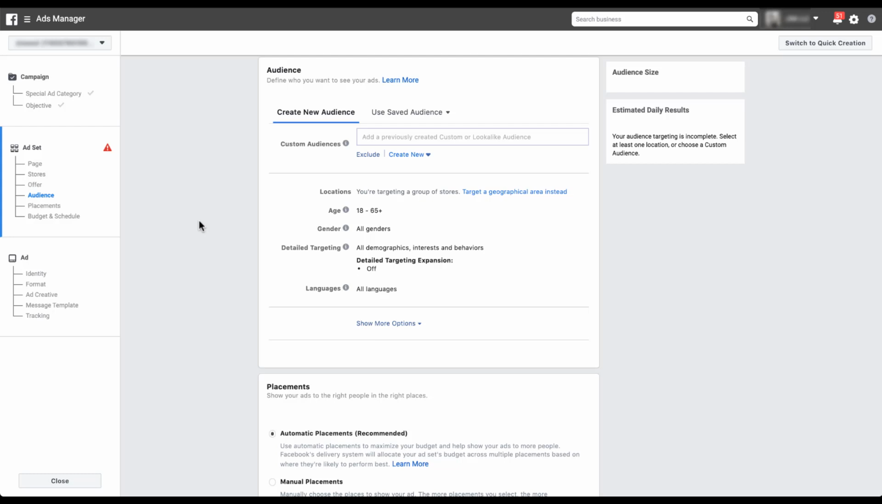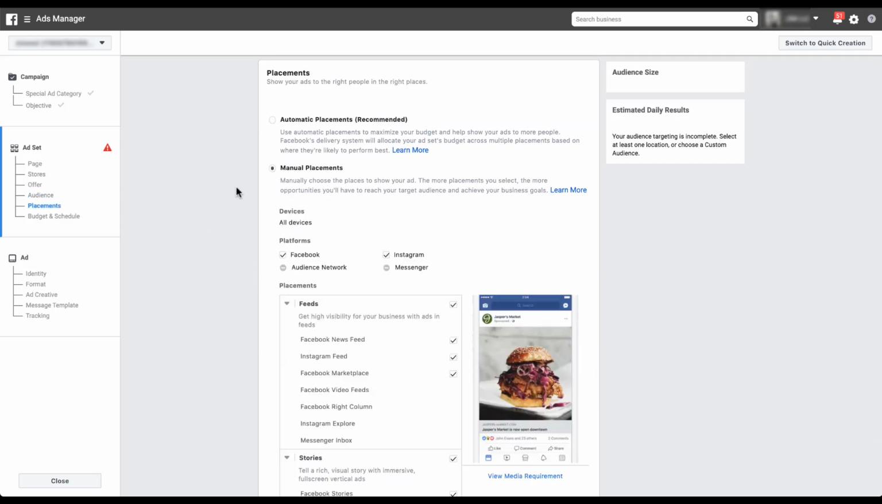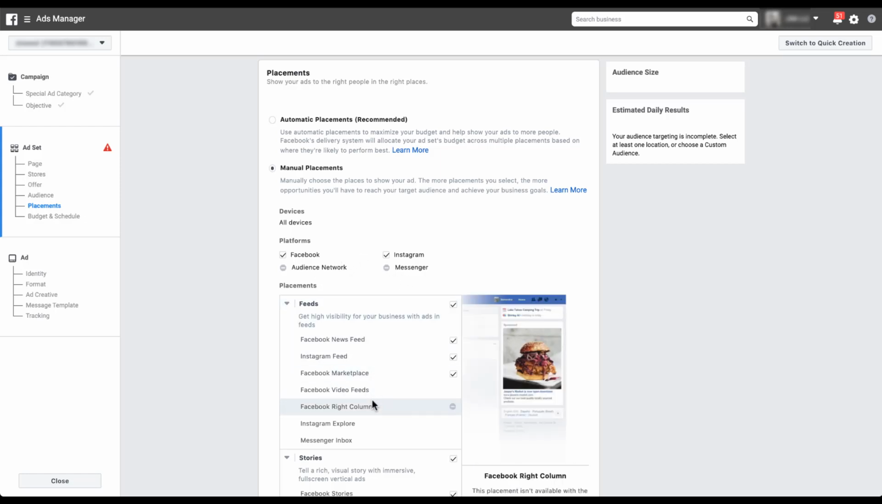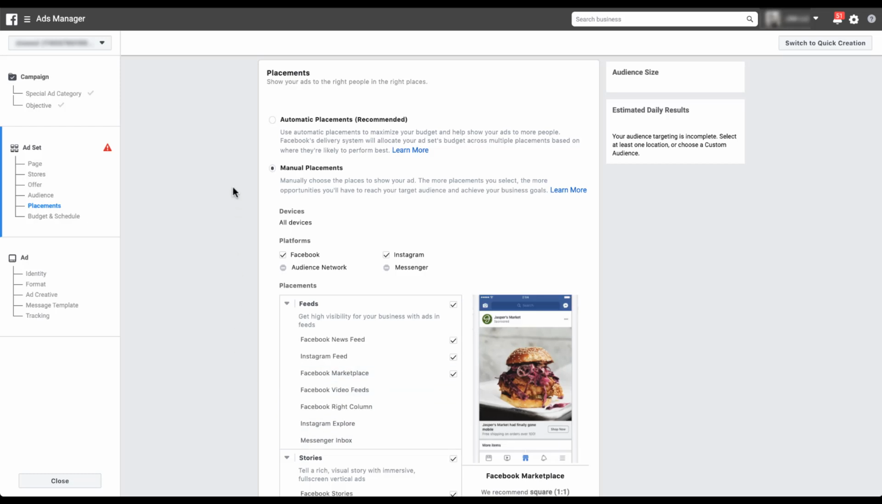Hopping down to the placements section, we can take a look at what placements are available for store visits. We don't have Audience Network or Messenger available. We do have Instagram and Facebook are both here, but you'll see that there are a number of them that don't have options, some of these different placements. So there are limited numbers of placements available for store visit campaigns, but you still do have pretty good reach around the Facebook and Instagram networks.